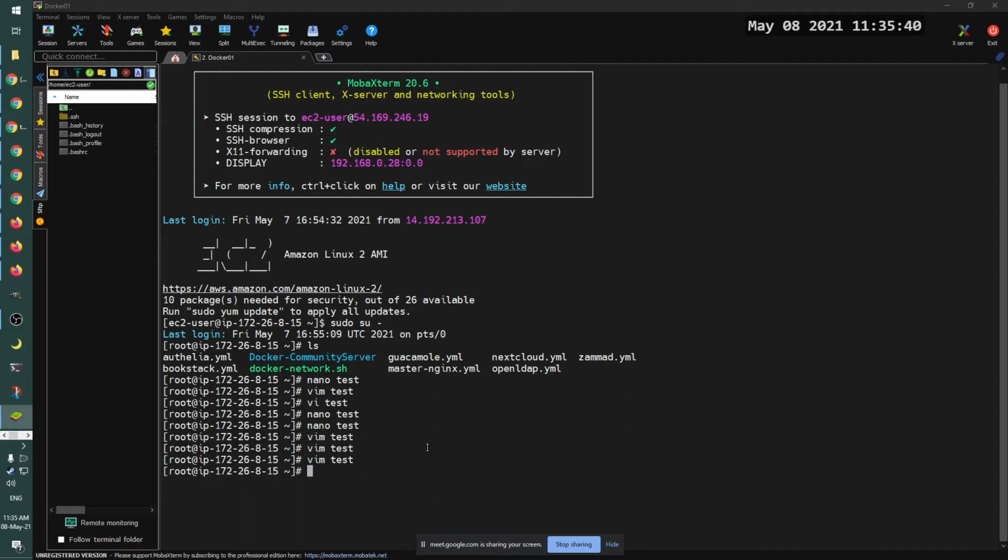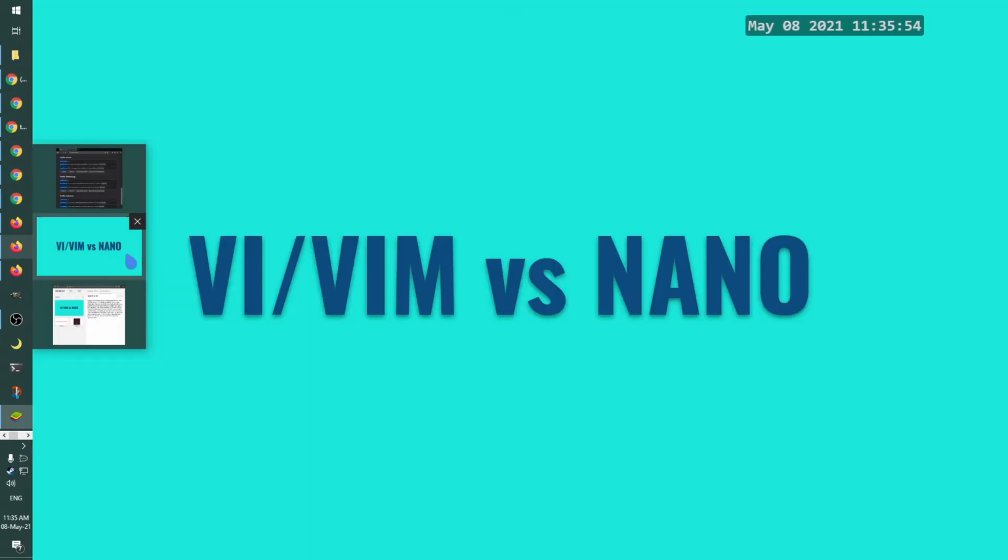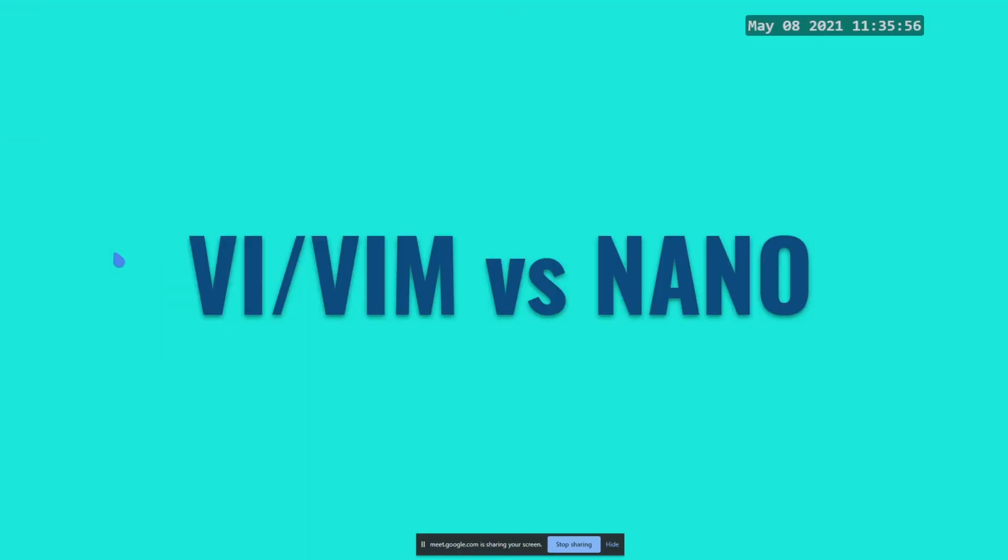Nano is still popular, but not as popular as Vim or Vi. So I still suggest that in the long term, learning Vim will be better.